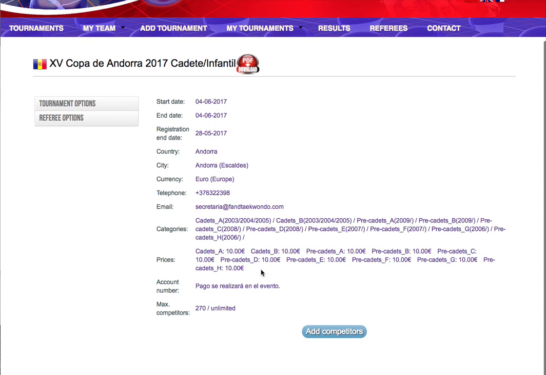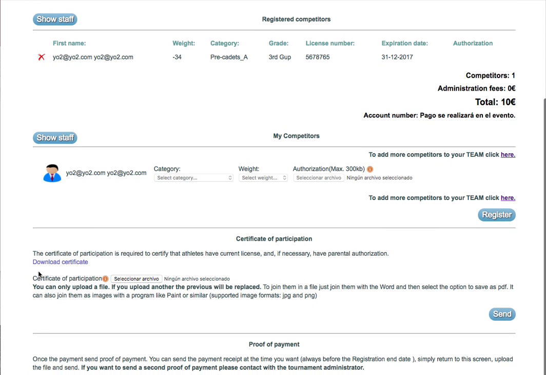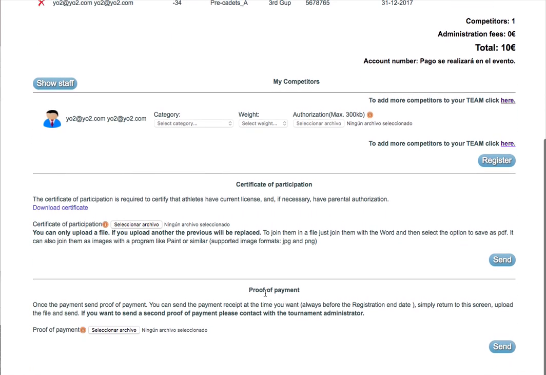If we go in the tournament, we can add more competitors. You can also download any kind of certificate you would need and send it. You can also download a proof of payment, a receipt.